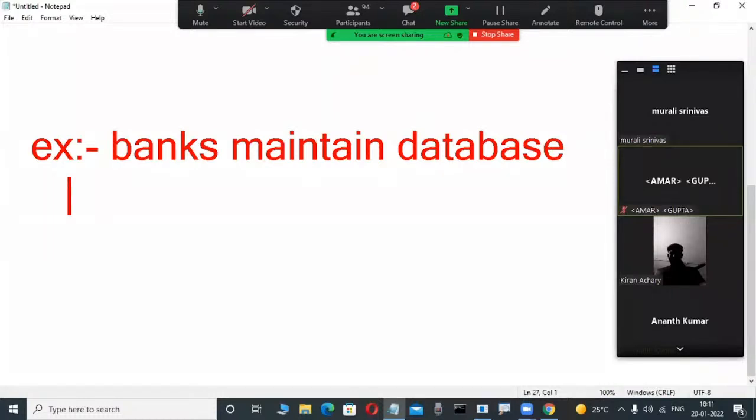Suppose telecom companies. So many examples are there, I'm just telling roughly for easy understanding. Telecom companies maintain databases. Suppose you make a call to your friend or anything. Those call details will be stored in a database.